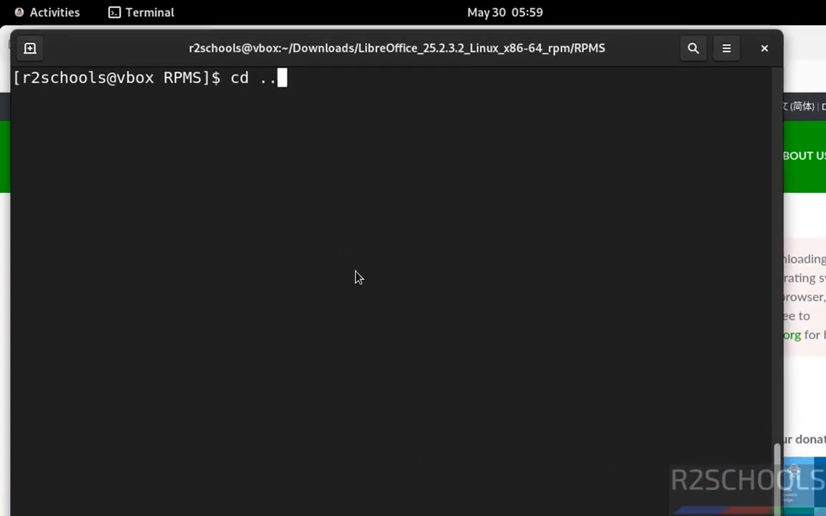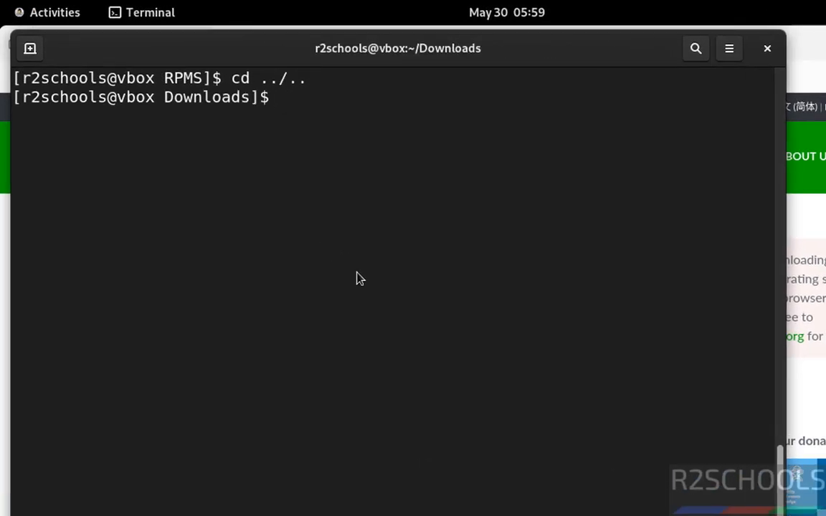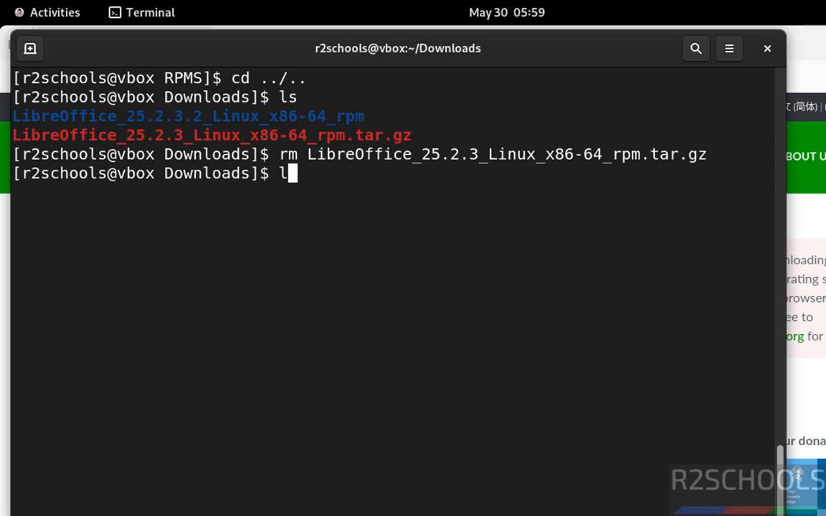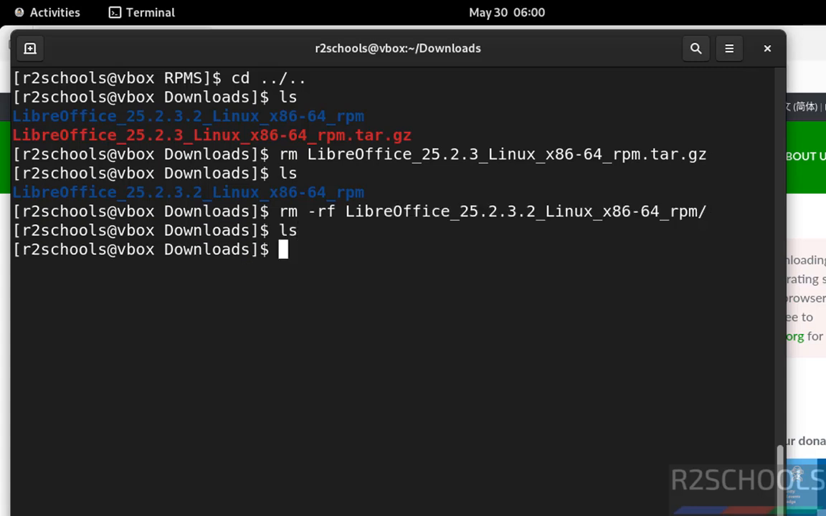Go to the Downloads directory, ls. This folder and this file are not required, so remove them. rm, give Libre, press Tab. ls. Remove this directory as well: rm -rf, then give LibreOffice, press Tab, hit enter. ls. We have cleared the space.